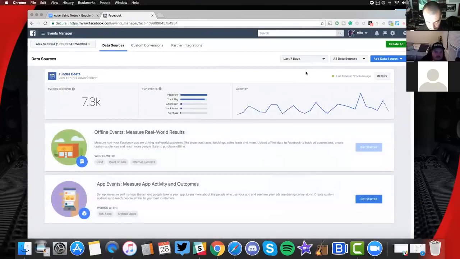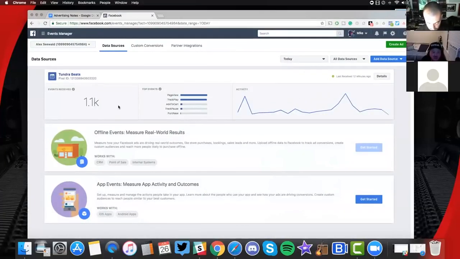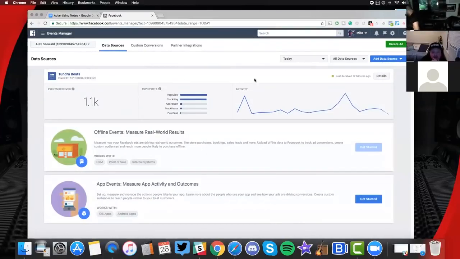With the pixel, if it's firing, it will be green, and it will tell you the last time it's updated. You can go into details if you want to. You can change from today, yesterday, last 7, 14, 30. As you can see today, he's triggered 1.1, the majority of them being page views, people playing tracks, and then it drops to add to carts, track pauses, and purchases. So it breaks down all this stuff in detail. That's the first thing you want to make sure you have done, is make sure your pixel's set up and it's firing and all that good stuff.